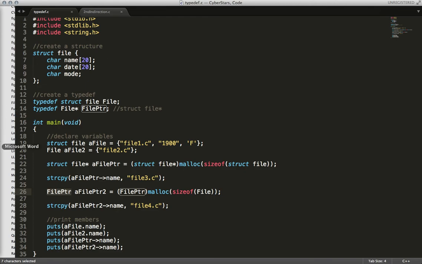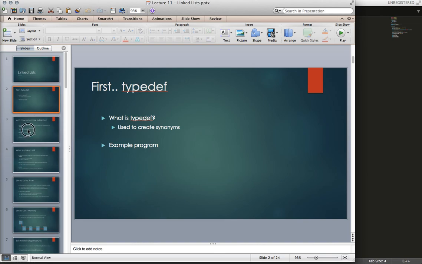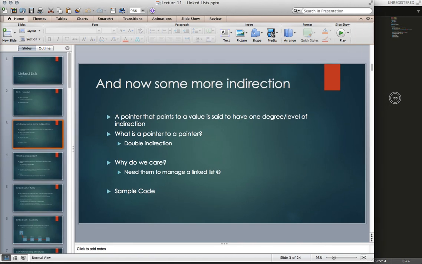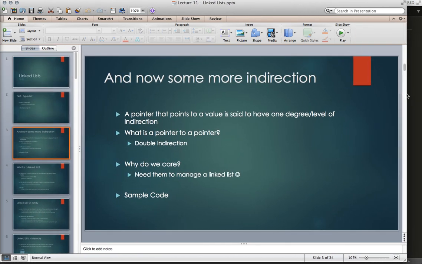All right, the next topic then is our second level of indirection. When we talked about pointers originally, we talked about the fact that a pointer is one level of indirection. A pointer points to a value indirectly, right? If we want to access that value, we have to dereference the pointer.